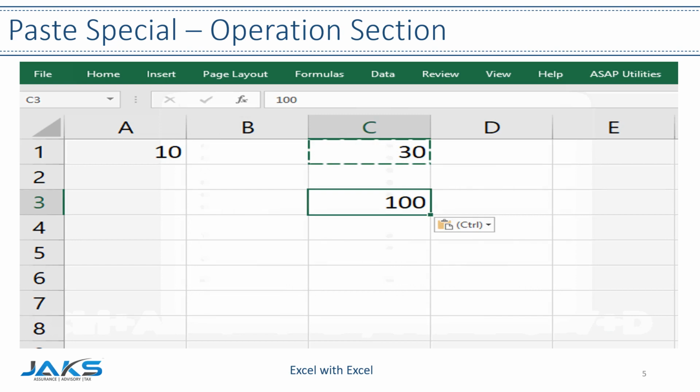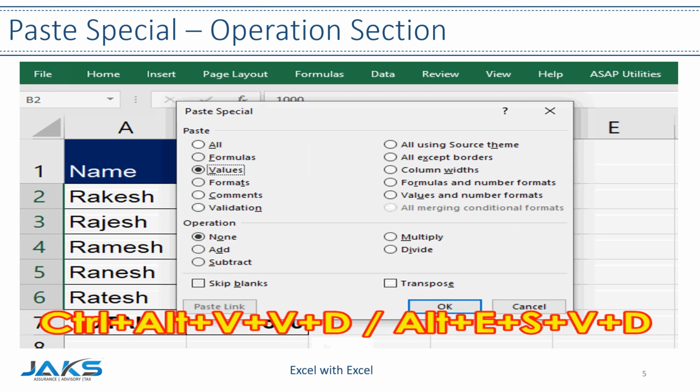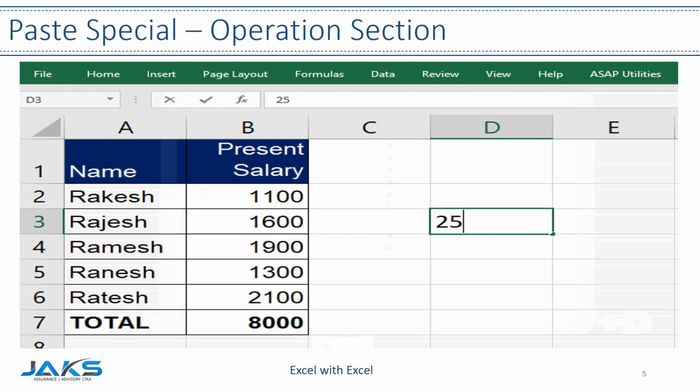Let's use the same in our earlier example of employee increment sheet. We will see how each of the options under operation section is working. First, we will take the option add. We will see how the salary of each employee will look like if the company decided to give an increment of 100 to each employee. For that, let's enter 100 in one of the empty cells, and copy the same, and select the range of cells from B2 to B6. Then, apply the command Alt plus A plus S plus V plus D. Here is your answer. Now, we will see how the subtract option works.